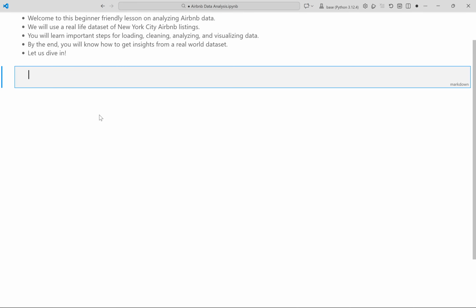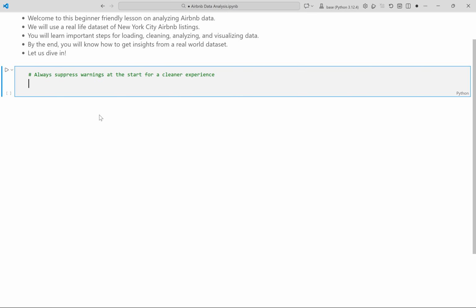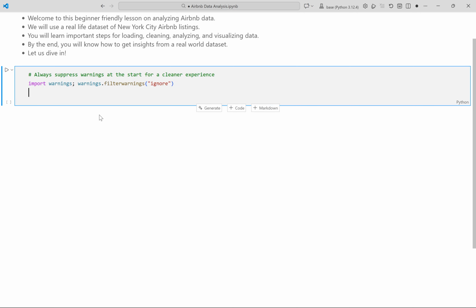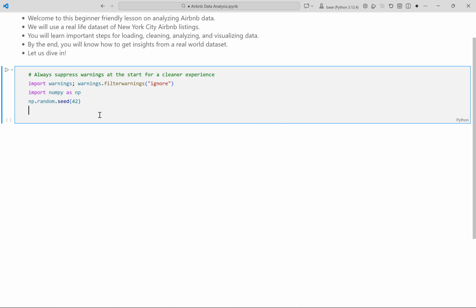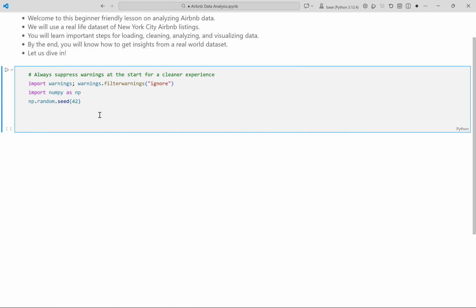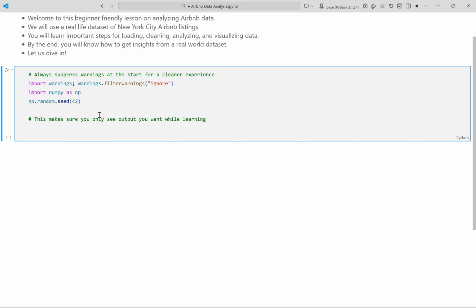We start by hiding all warning messages. This makes your notebook output easier to follow. This command suppresses warnings that you do not need as a beginner. Import numpy as np. We set the random seed to 42 for reproducibility. A clean output without random warnings helps you focus on learning, not troubleshooting.